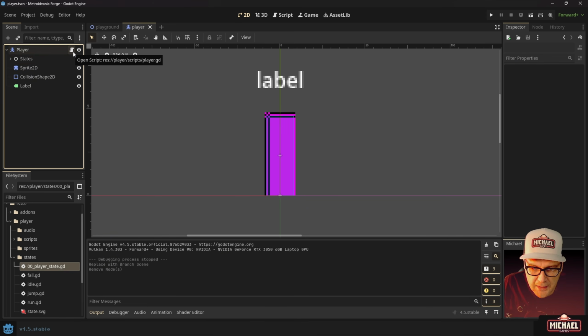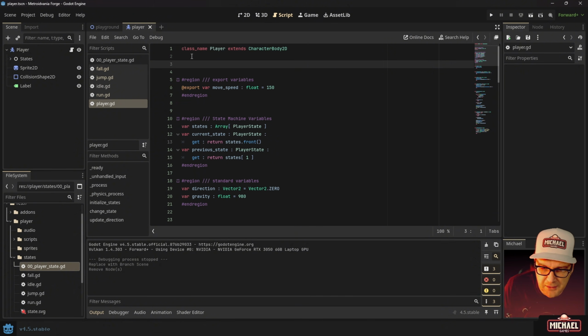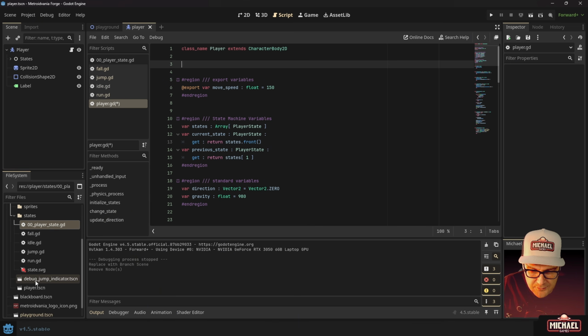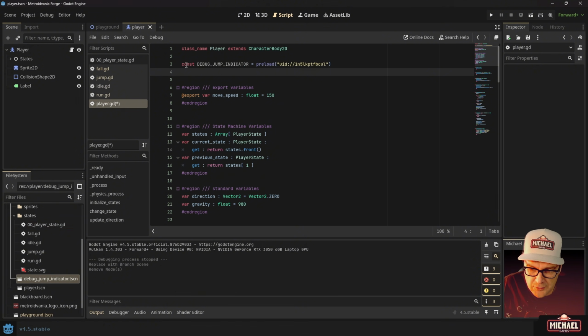So let's add some script to our player to be able to do this. In order to be able to instantiate it though, we do need to get a reference to the scene, and I'm not going to create a code region for this. This is kind of temporary, but what we're going to do is at the top of our script, we're going to find this debug jump indicator scene. We're going to drag and hold Control and drop it in. And there we go. You can see it created a constant variable, which is a preload of the scene with this UID.